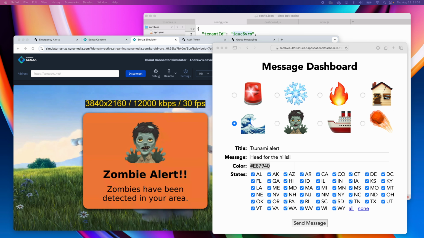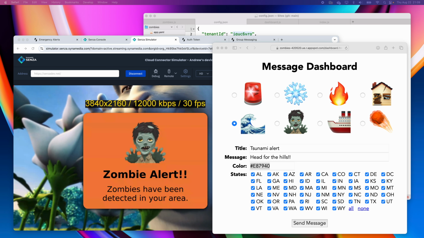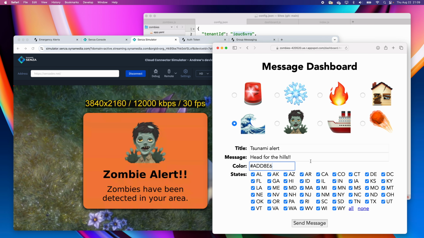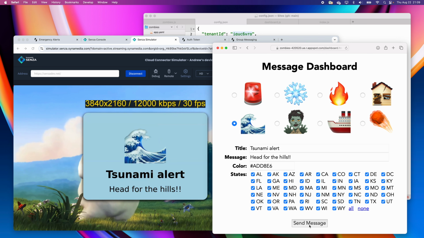And you know, if there was a real tsunami, we would want to have a pleasing background color, so we can go ahead and put that in. And then if I do send message, then you'll see we have a different custom alert.